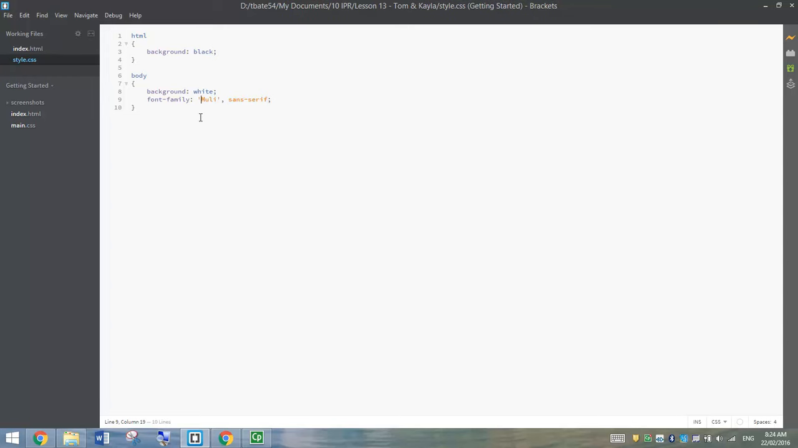If I save that style sheet and go and preview my page now, you can see that our font has changed to Muli. Don't worry about that blue box, that's just Brackets showing you what section we're working on at the moment. But you can see that our font has changed and it looks a lot nicer.